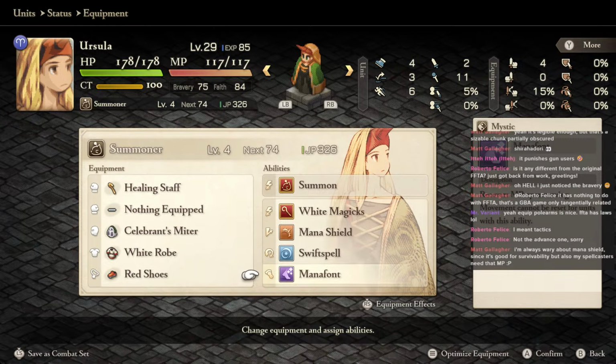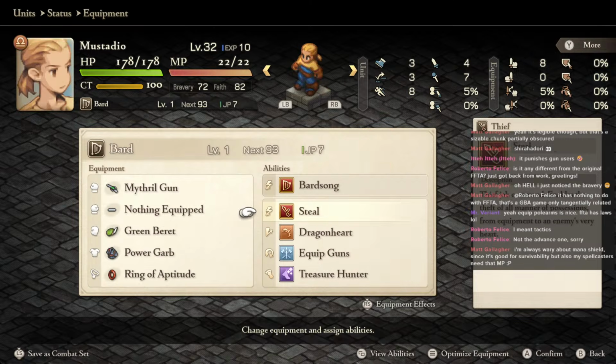Yeah, that's why she has Mana Font. Her primary role is support magic via white magic. So if she loses all her MP, she can get it back with Mana Font. It's really just dangerous if she actually dies. She's my only real healer, so I need her to not die more than anything. I also gave her the healing staff so she can heal just by whacking people.